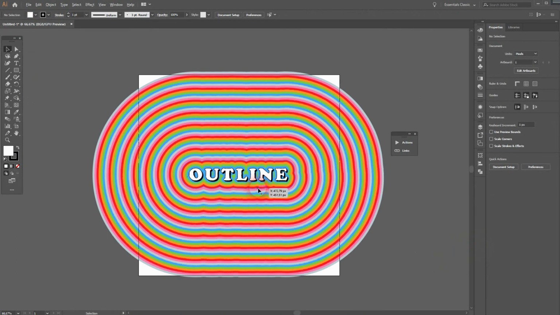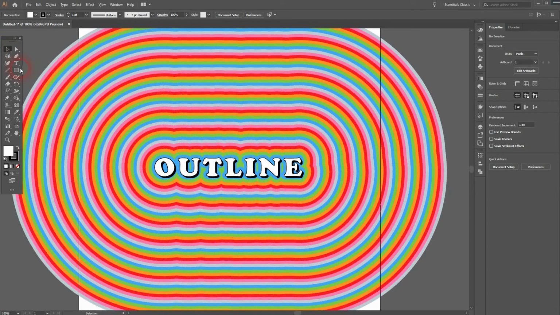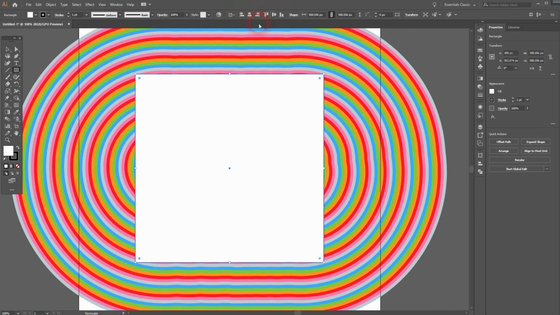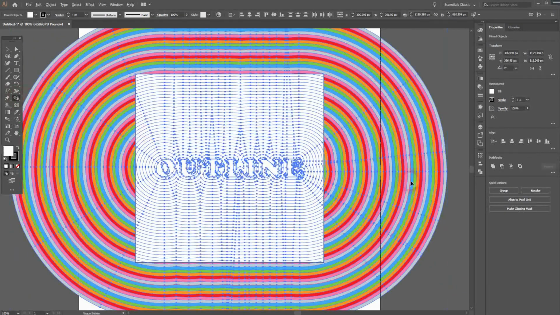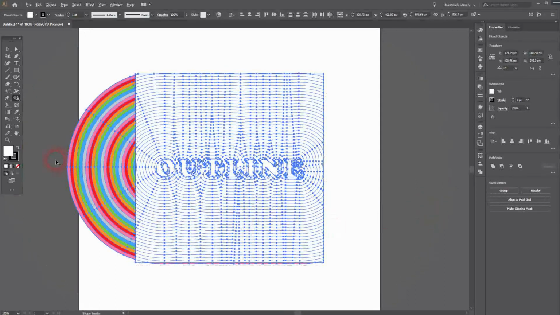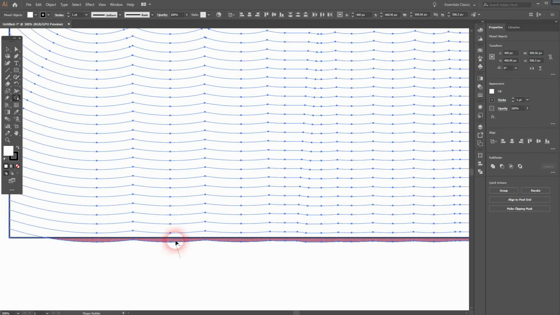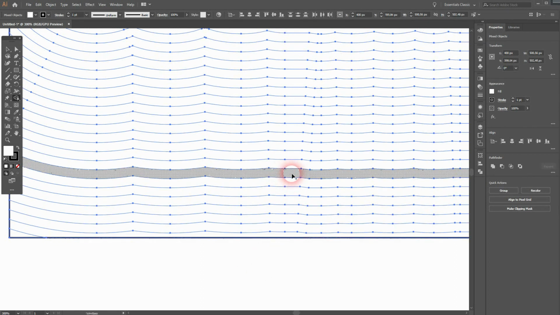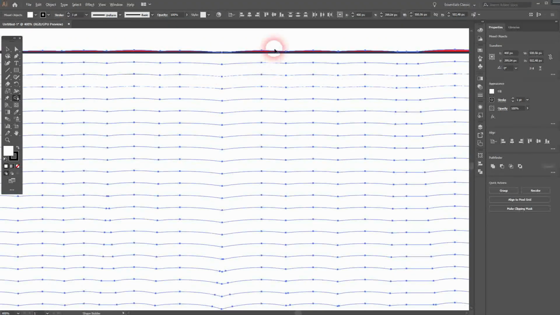So let us create a rectangle. I'll hold Shift when I do that. I select it all. And then I use the Shape Builder tool and I hold Alt and get rid of everything that's outside of the rectangle. So left, right, bottom and top. It might take some time to process depending on your CPU power. That should be it. Now let me delete the rectangle.